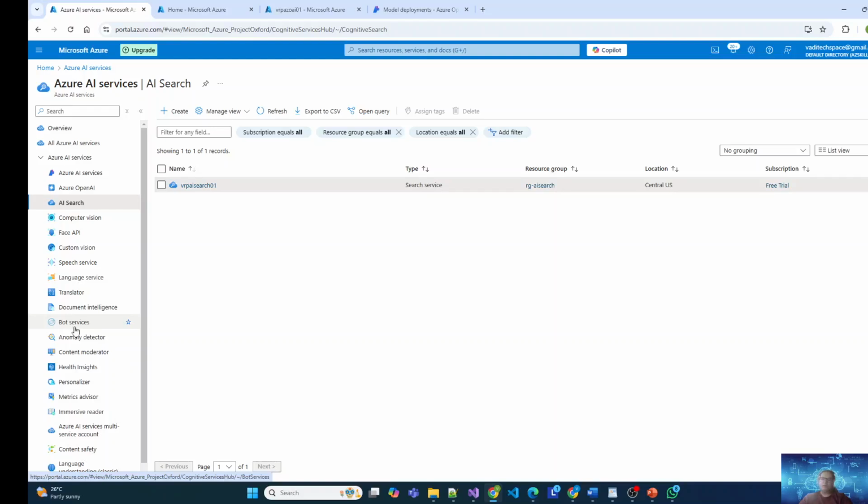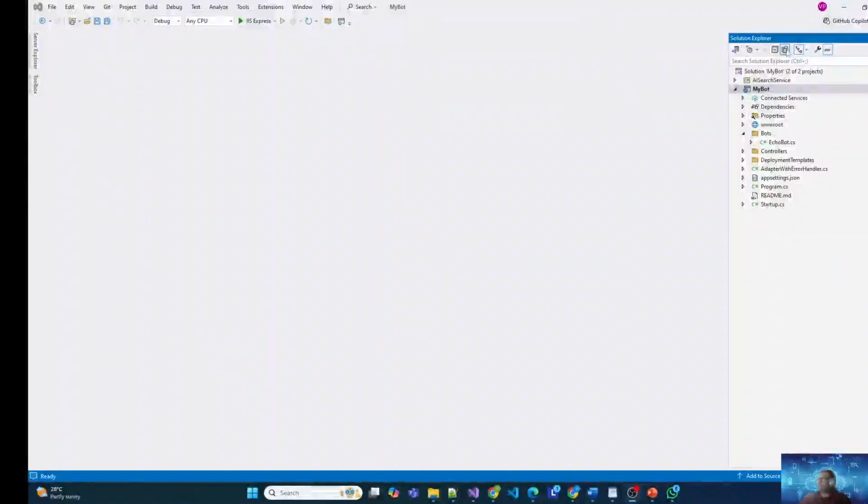But now, let's go to the code in Visual Studio Code, and I will show you my project. This is my Bot Framework project. I have used the EchoBot project template to create this project.